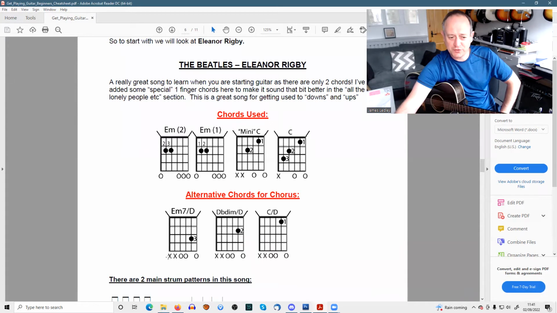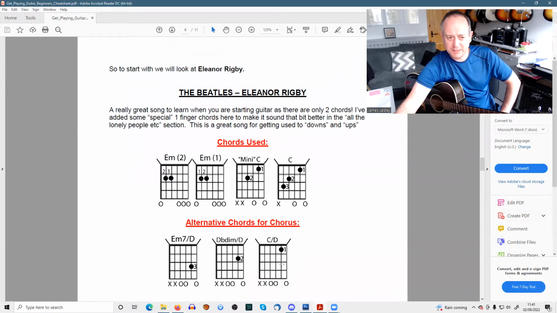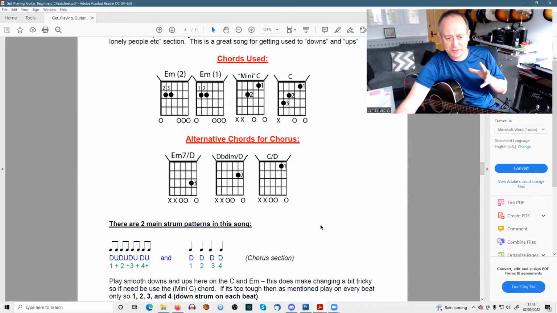Just keep an eye on the strings, or sorry, the strings we're missing. The X's are the ones we're not playing. We're hitting 4 strings for each of these. So this song's quite a straightforward structure. It basically is built around pretty much 2 chords, E minor and C.